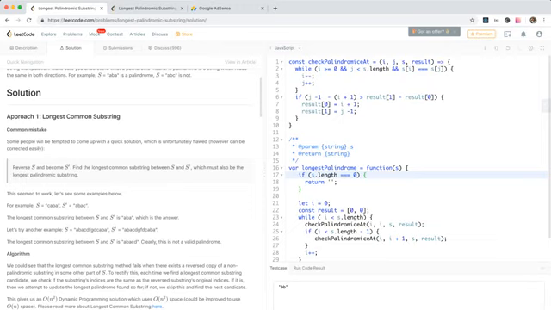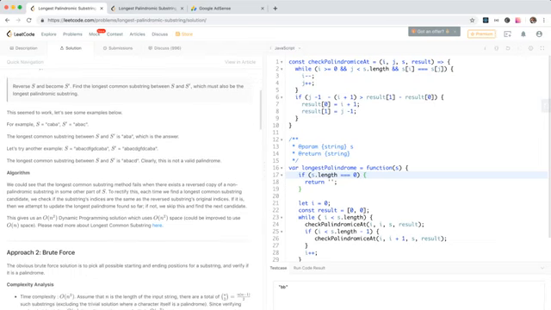Common substring. Just compare, right? We could see that the longest common substring method fails when there exists a reverse copy of a non-palindromic substring in some parts of S. A, B, C, D, A, B, C.